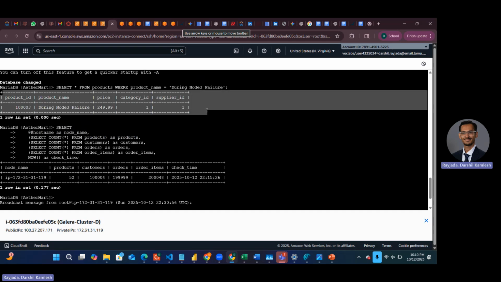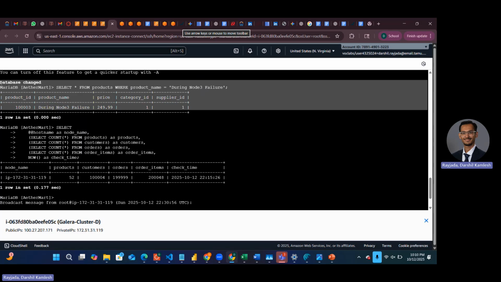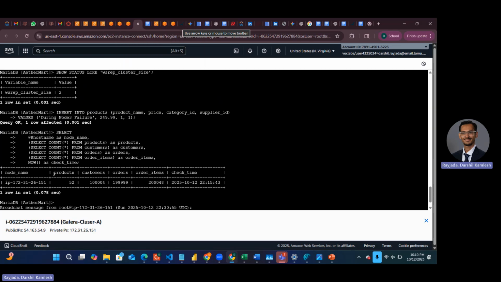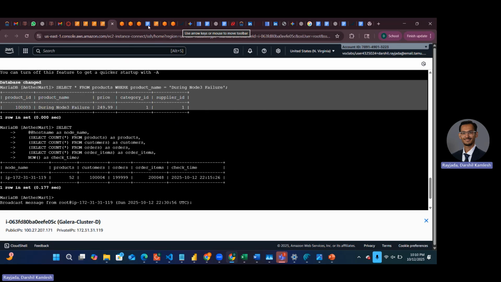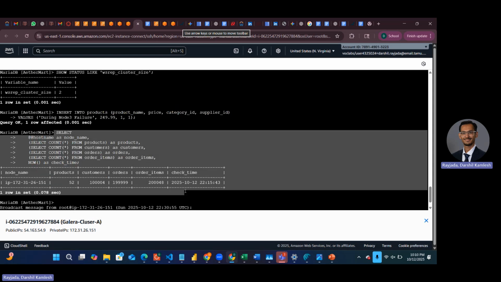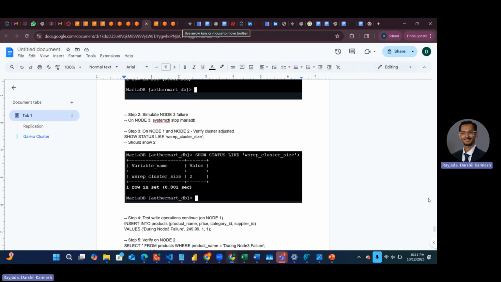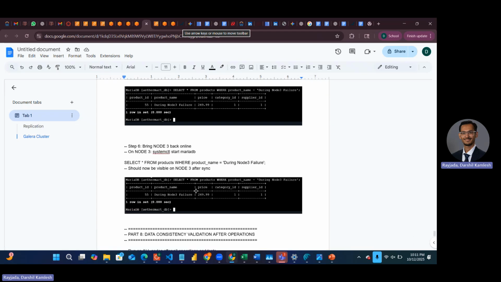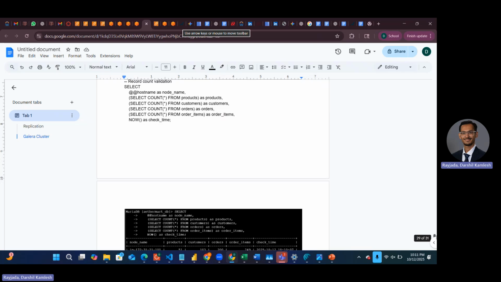During node 3 failure, it does show that it's updated over here as well, right? So even if node 2 is not running, I update on cluster A, it updated on cluster D as well, the node 3 failure one, right? Yeah, node 3 failure, right? Then I have done select. Okay, so basically I have performed a write operation to verify, right, that select star from products where product name is equal to during node 3 failure, and then consistency validation after the operations.